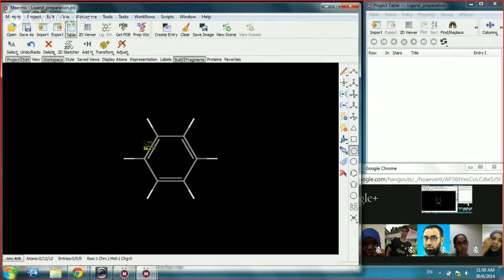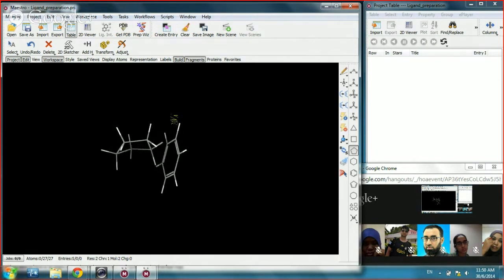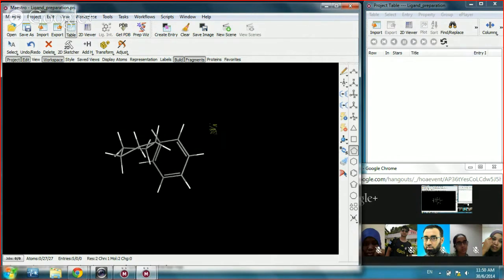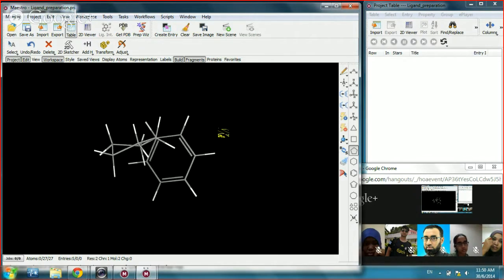Say for example, in 3D, it may look like, okay, I am above the bond, but if I click it here and when you rotate, you see it is not attached, right? So you have to be careful before you click a particular portion of the molecule. This is one of the precautions.